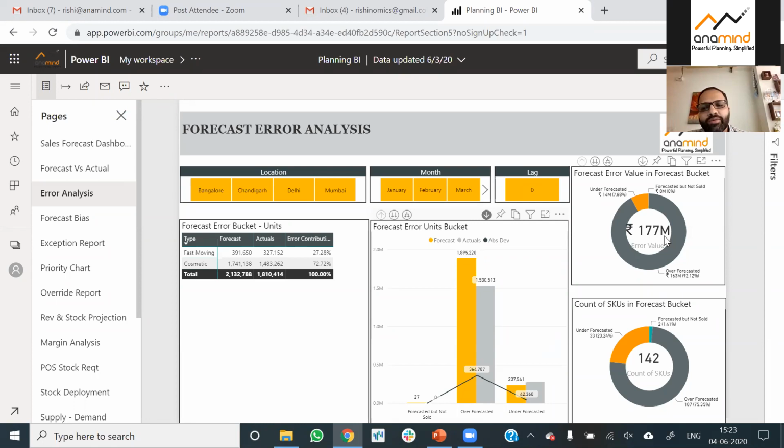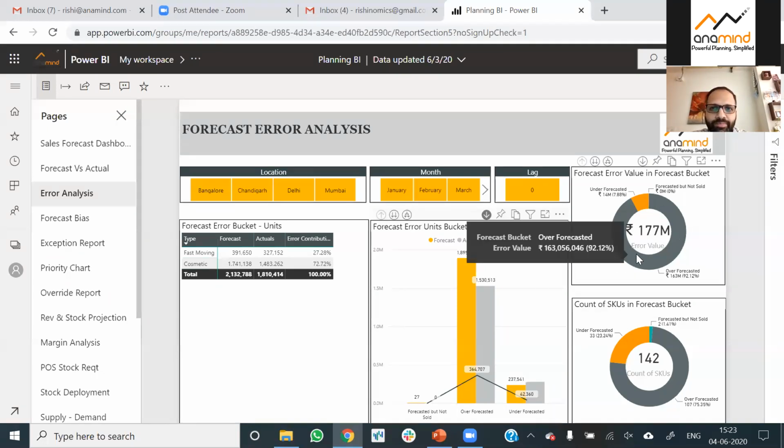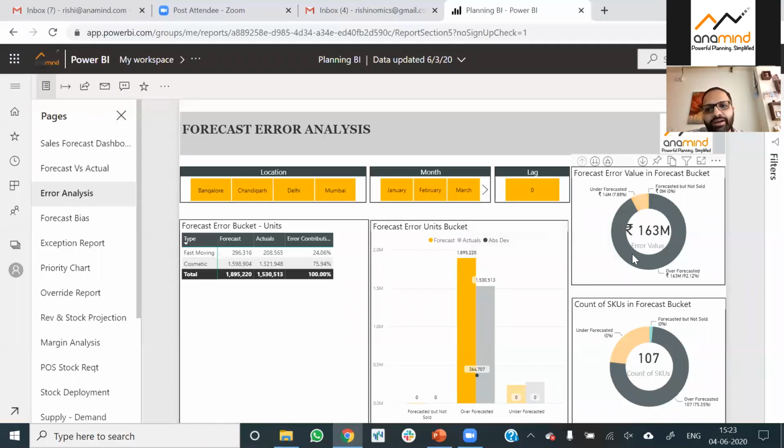What we have also done over here is on the right hand side, we try to calculate the value of this error. So because of over forecasting, what is my total error value of this item? So 177 million rupees in this case is my error value. Don't ask me whether that's the right way. You can come up with your own definition as is suitable, or you can work with your finance, but it's just to show you what are things you can bring into one report to show different aspects to it. Of course, you can have your locations.